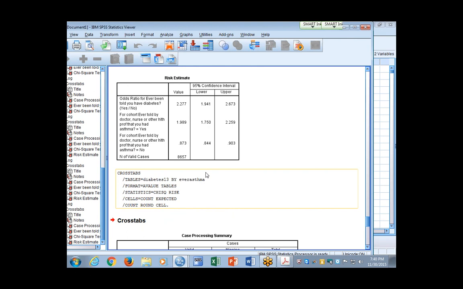There it is. Now we get a new box in addition to those other two that says risk estimate. What did we say our relative risk was? It was roughly 2, right? Well, if you look up here first, the odds ratio for ever been told you have diabetes, yes or no, for asthma, is 2.277. It's pretty easy to identify the odds ratio because they say odds ratio. Now, it calculates a confidence interval for that odds ratio.